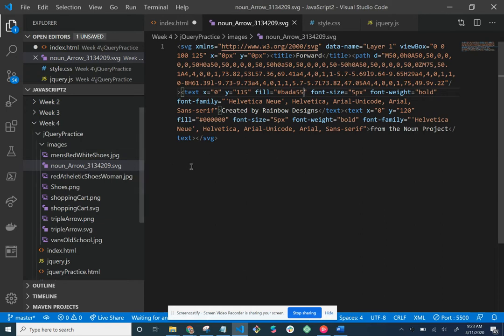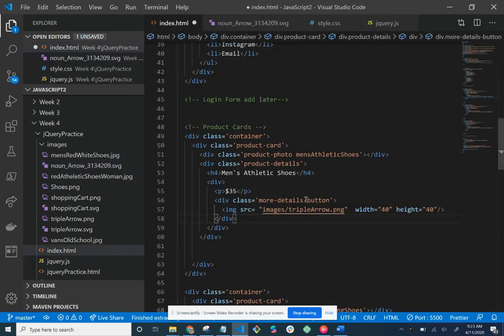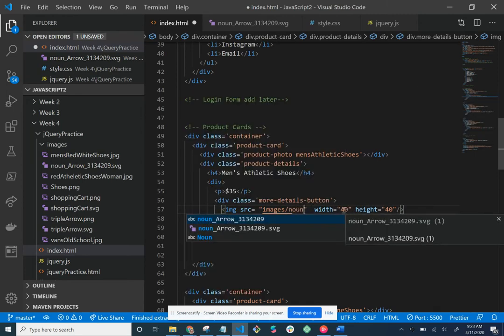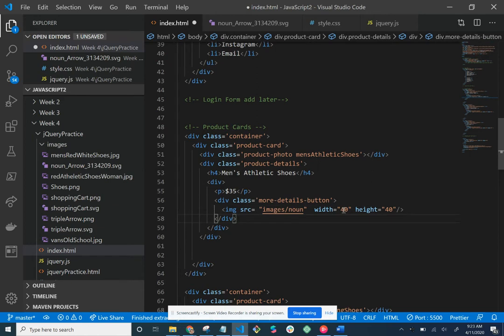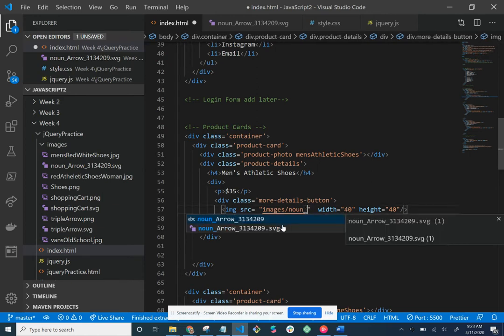Let's see. I don't know how I would see that. But anyways, probably if I go ahead and include it. Let's go ahead and try that. Let's go ahead and include it and see what happens. This is kind of where I'm just getting curious and I haven't tried this before, so bear with me. So the name of it is Noun Arrow SVG.